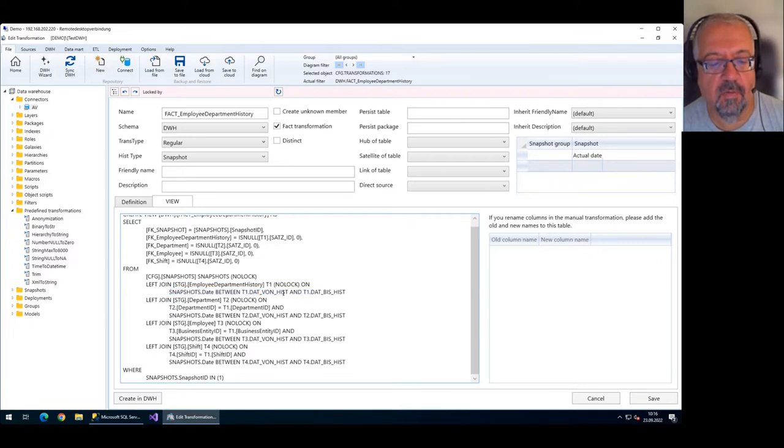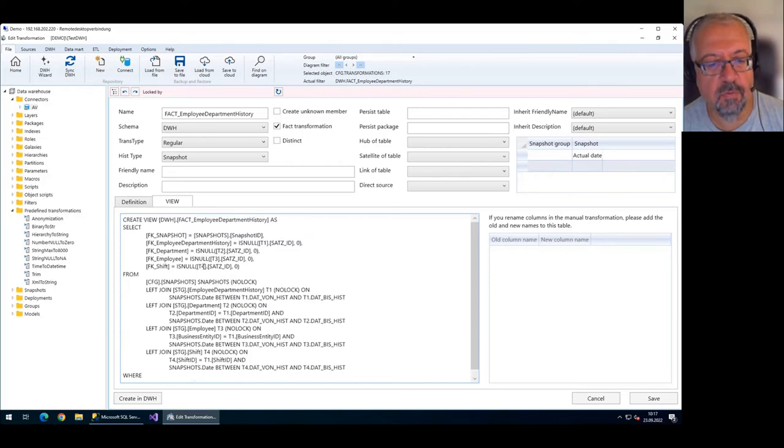And we get from every historization table the data which were valid for a specific snapshot date. And then we join the tables together using the business relationships like department equals department, business entity equals business entity, and so on. But important is this where condition: snapshot date between valid from and valid to. In case there is only one data row with the actual date in the snapshot table, in the result of this view you will see only the actual data.